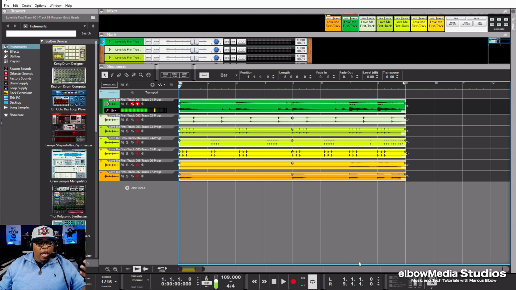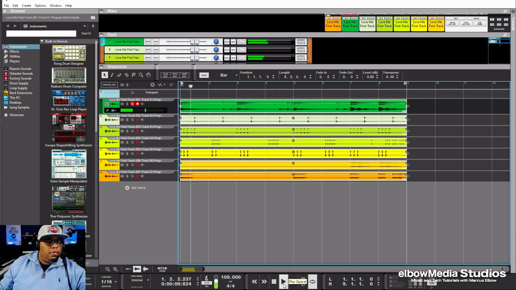Now, since we have that ready to go, let me make sure that I have it turned down so we don't blow anything up. And then we're going to go ahead and push play, and we're going to see how those stems sound. Now that is pretty cool.